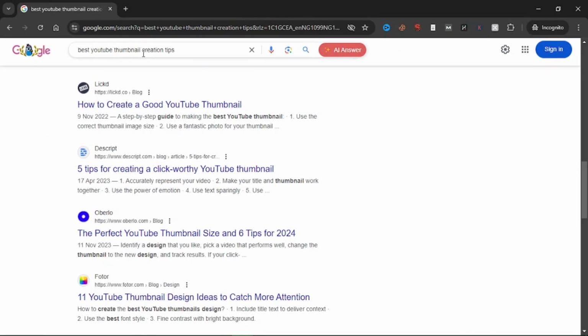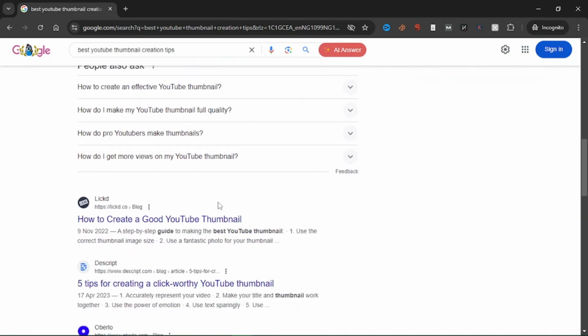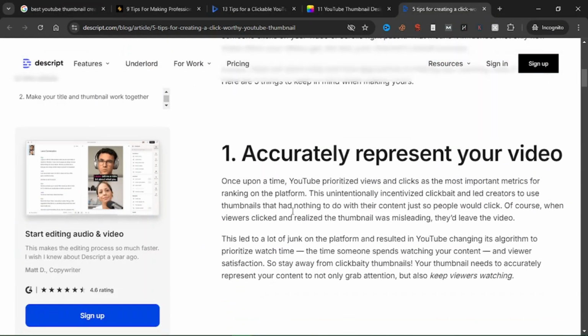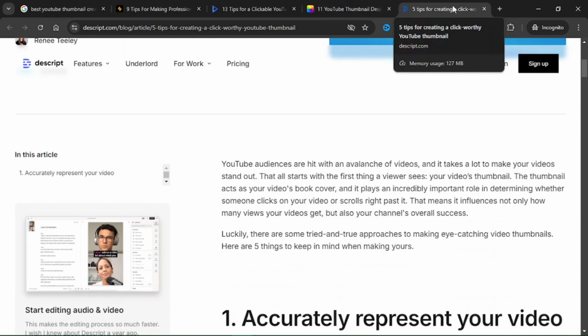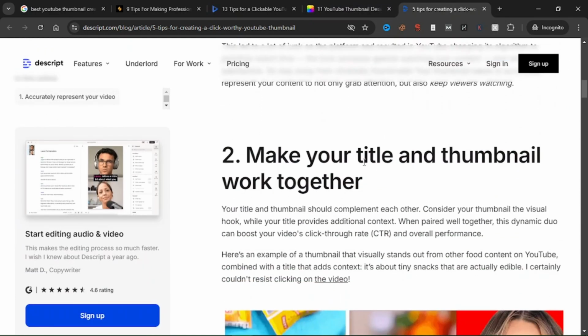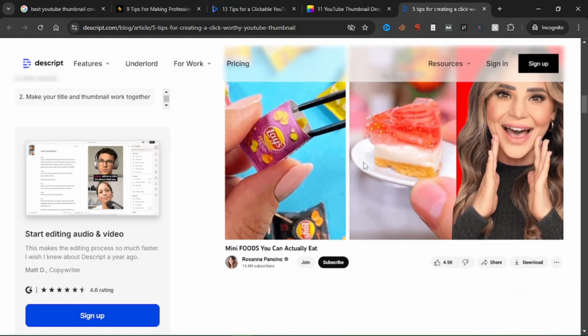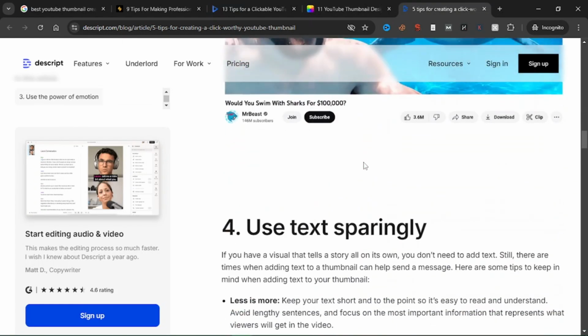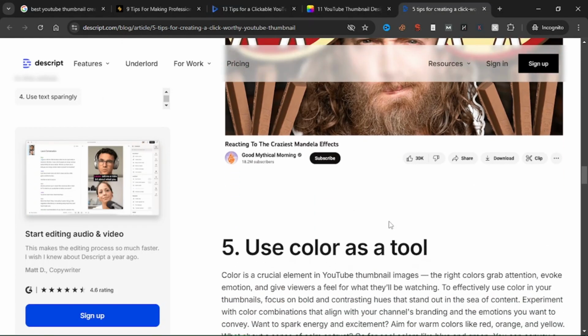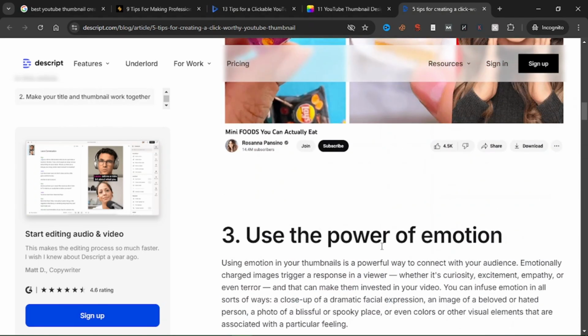So when you Google best YouTube thumbnail creation tips, there are so many results, and we'll be interested in the articles. So I actually like this article giving 5 tips for creating a click-worthy YouTube thumbnail from Descript. Shout out to Descript, not sponsored, but I just like your article on this. And I like the tips given, especially the part that mentions use text sparingly, because you don't want to crowd the thumbnail with text. Use color as a tool. It also mentioned use the power of emotion. So we don't really need to know all of this.